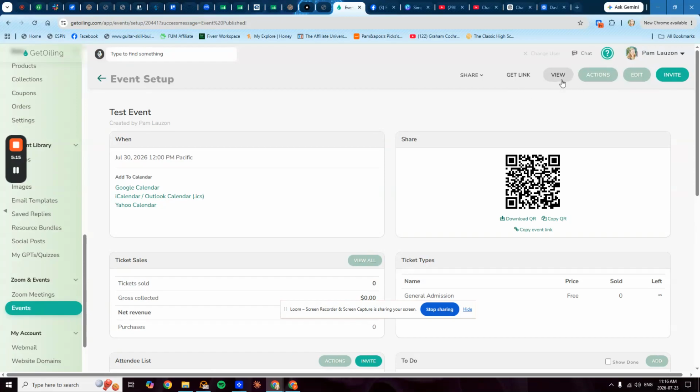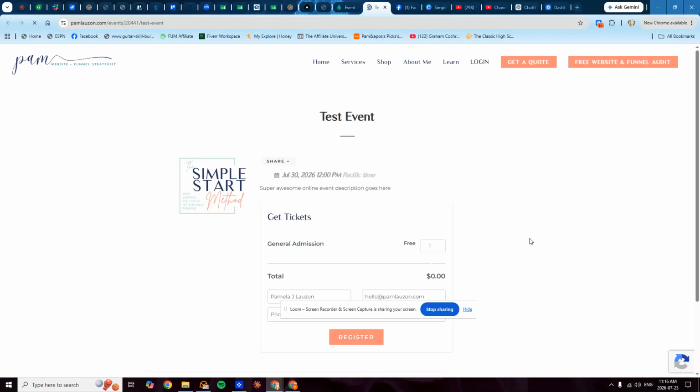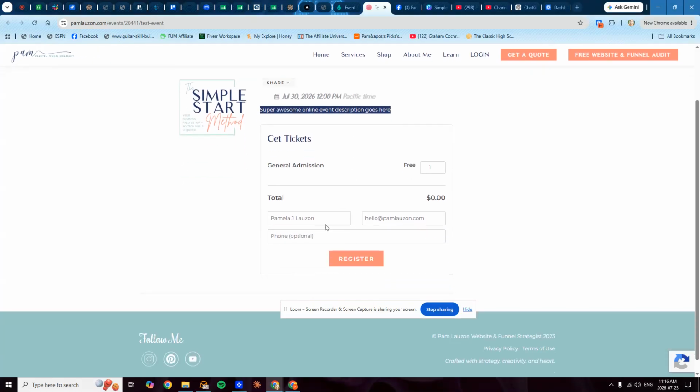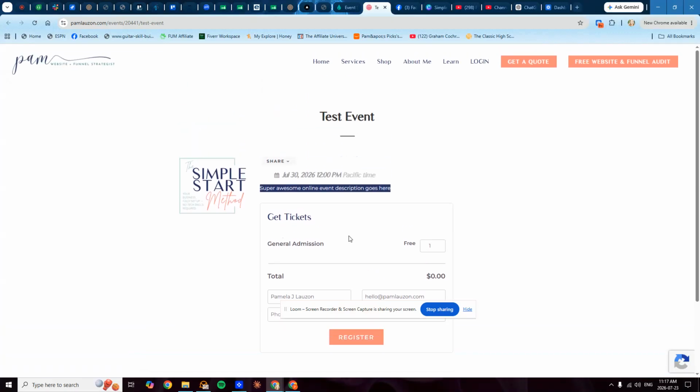But let's go ahead and view the page. So this is the page in general. My event description was really short, right? I just put super awesome online event description. But you can see here that you're going to have your image, your description, your title, and then your ticketing if you have ticketing available. And if you hit share, you can share to social directly. This is the link for this specific event.